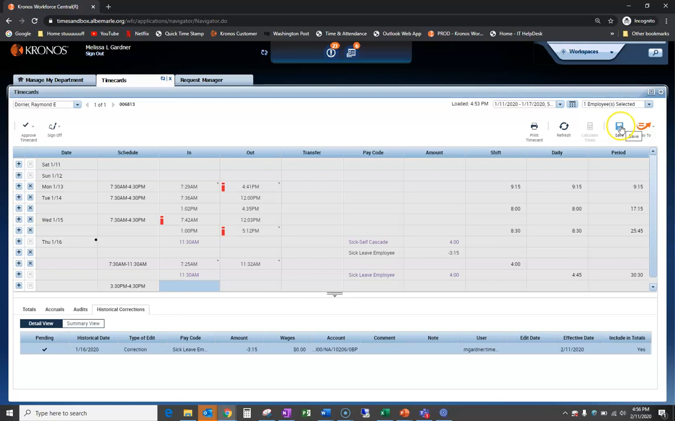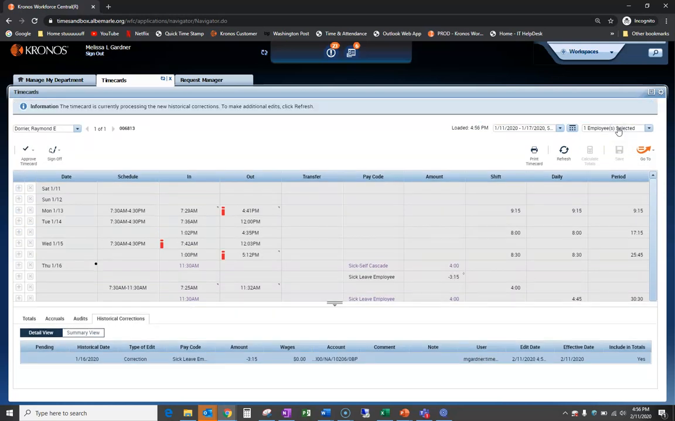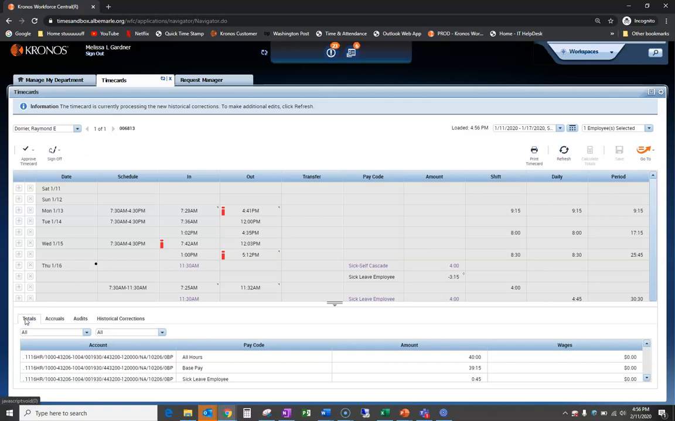I'm going to go ahead and click on Save. And once I've clicked on Save, what happens on the Historical Corrections tab is that little pending check goes away because I've saved this. If I look again at the Totals tab, now what I'm going to see is the employee only used 45 minutes of sick leave plus 39 hours and 15 minutes physically worked to get up to 40 for the week.